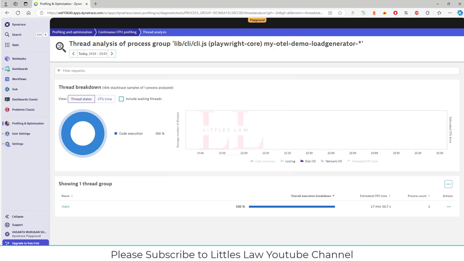When you see a high disk input output time, that indicates that the application is disk bound, meaning that a significant portion of time is spent waiting for data to be read from or written to the disk. Systems can also reduce the disk input output.